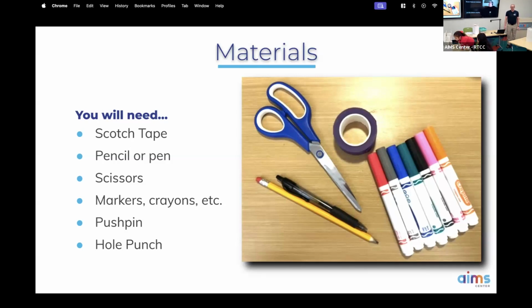Everybody should have a bag also. If you're a virtual participant, I think you got a post office mailing box, but everybody should have the same materials. And we will grab into those bags as we move throughout the day, throughout the morning.